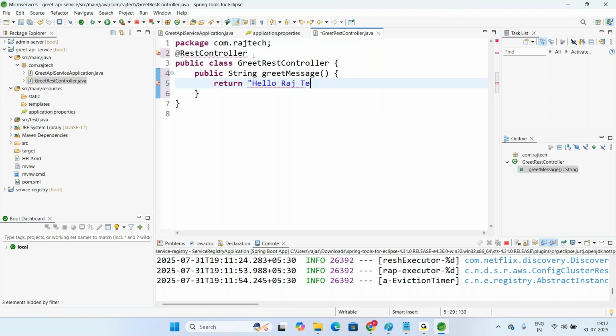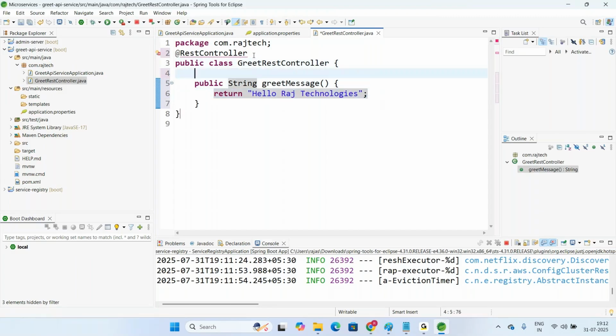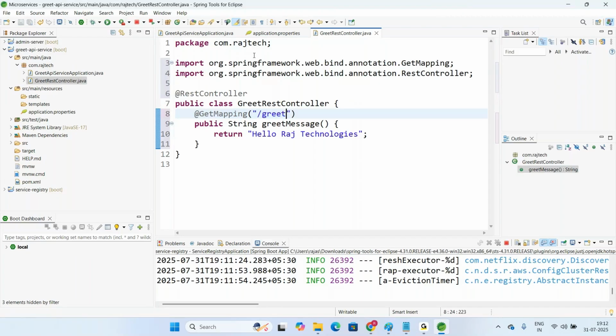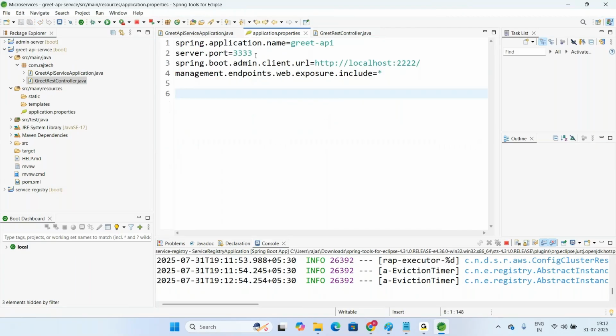Hello Raj Technologies. Right? Now mark it as @GetMapping, and we are mapping with what here? Greet. So we are just creating one REST controller class with the method greetMessage, and we are mapping it as GetMapping greet. So when we invoke this API using greet, it's going to invoke this service. And what is the location? Port number 3333. Remember this.